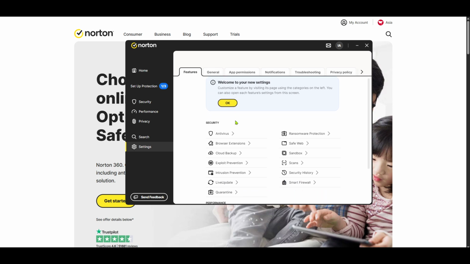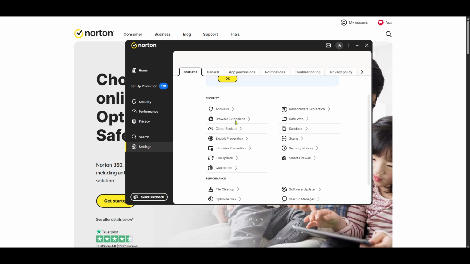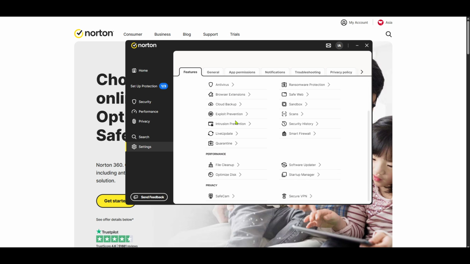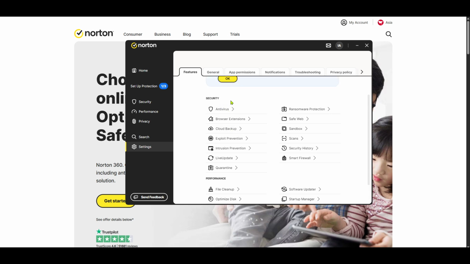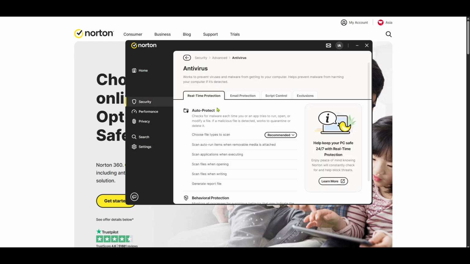Next, you'll want to find and click on Antivirus. This is a crucial step because, by default, Norton is set up to ensure your system's safety by actively scanning for potential threats. Through this section, we'll be able to modify how Norton handles certain files you trust.